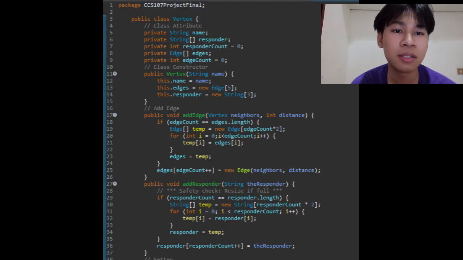Moving on to lines 16 to 25, we have adjacency, also called add route. This handles adding a new route from this location to another vertex. It also checks if the edges array is full and resizes it when needed before inserting the new edge. This belongs to feature 2, edge management.